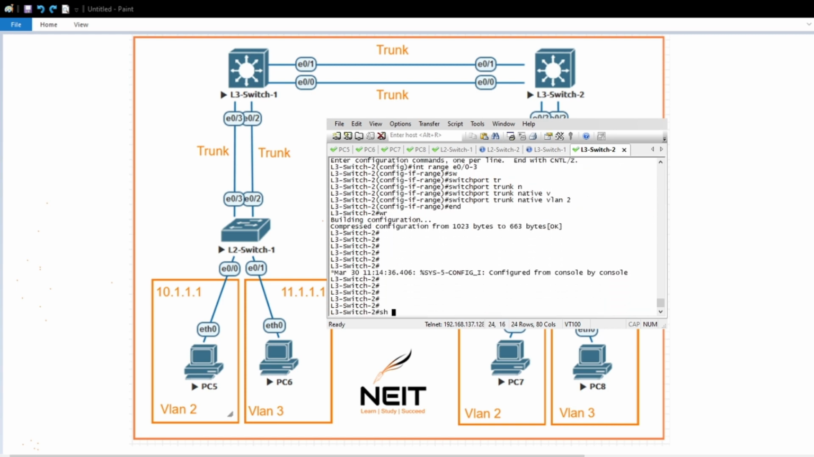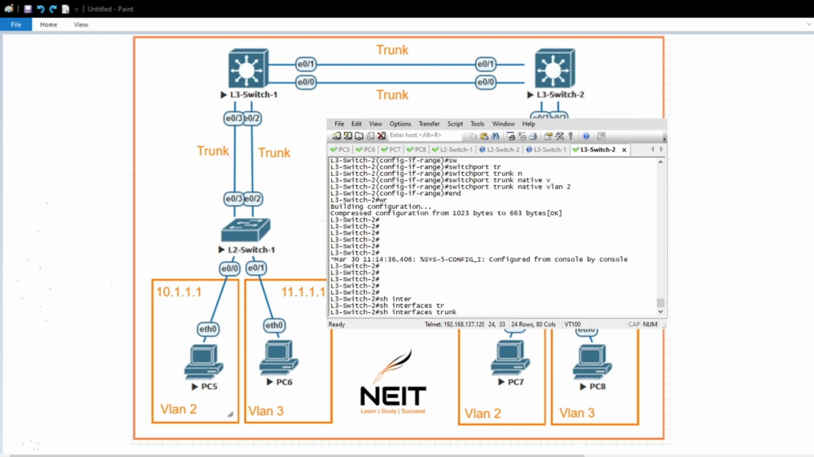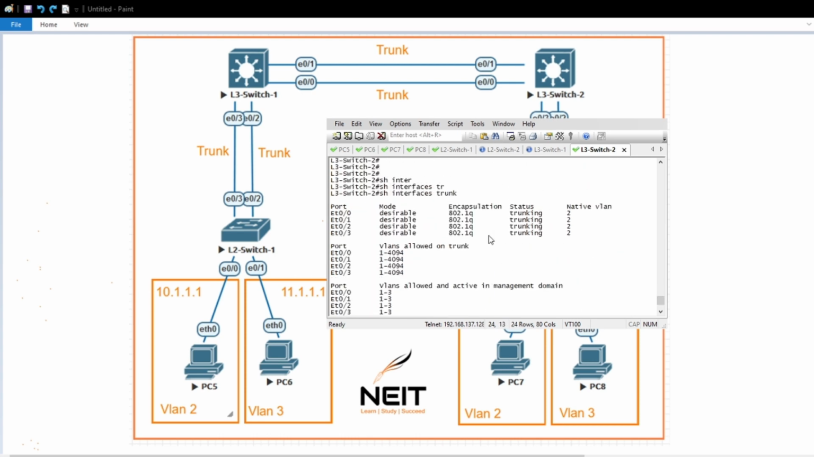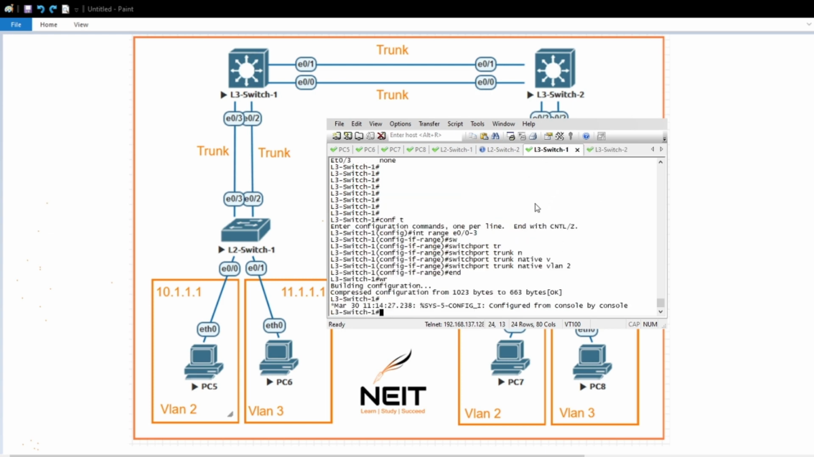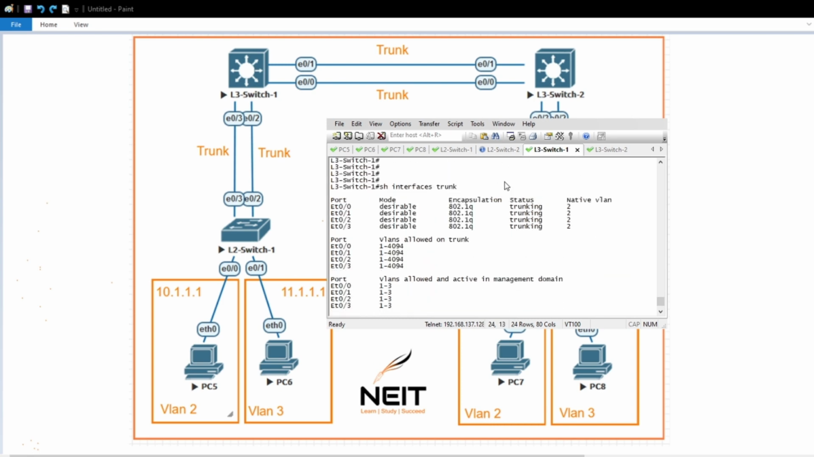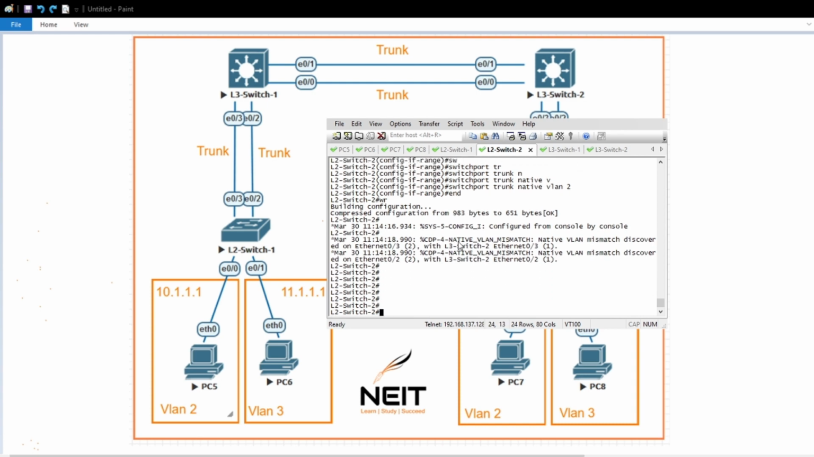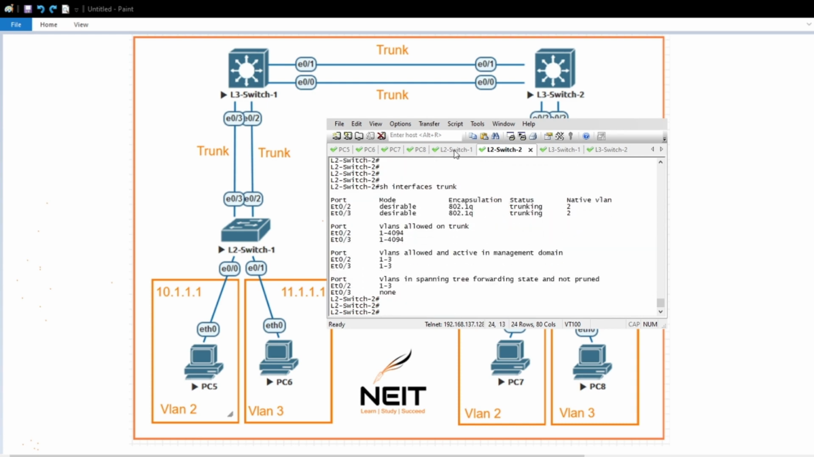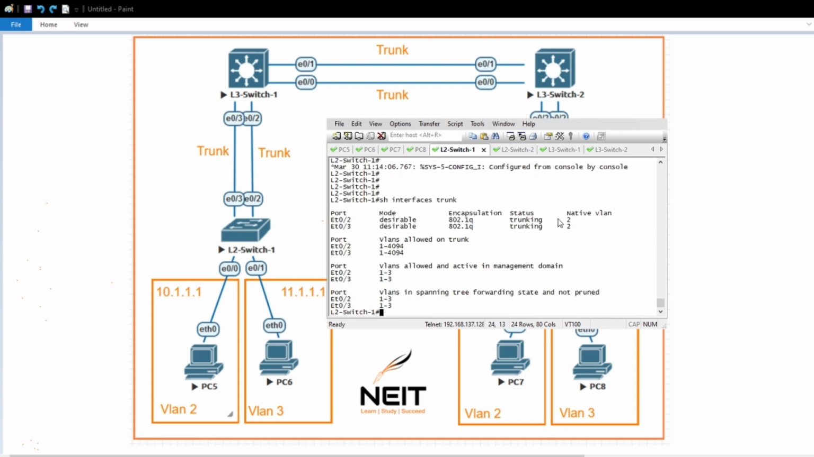So let's verify it again. Now we can see the native VLAN 2 is configured on all the trunk ports. On layer 3 switch 2, and on layer 3 switch 1 we can also see that the native VLAN is configured to 2. Second layer 2 switch, here also native VLAN is 2 now, and first, here also native VLAN is 2.